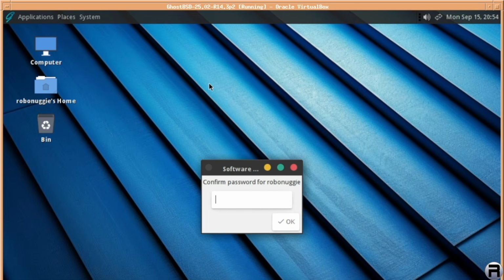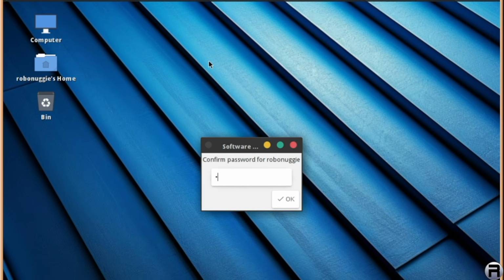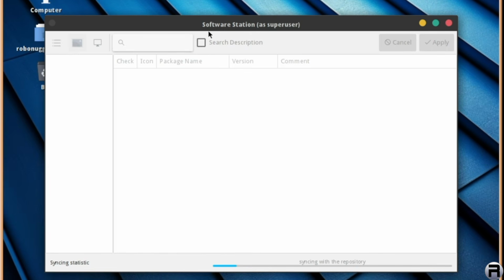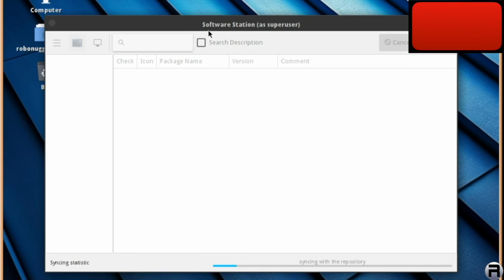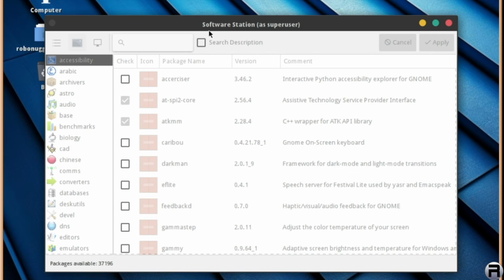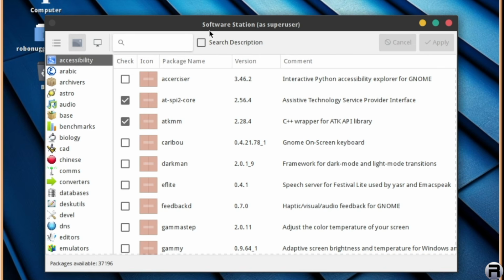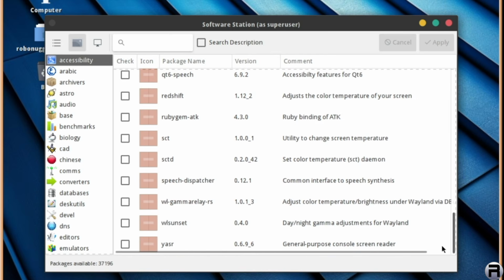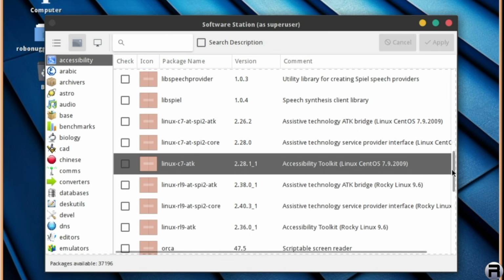If you've not watched any of my videos on GhostBSD, you might want to have a quick look to see how you do this. The Software Station makes installing software on a FreeBSD based machine easy. It's not difficult to begin with if you're using command line, but it can be a little bit scary if you're a new user. But using this GUI method, or this graphical user interface method from GhostBSD, makes it easier.